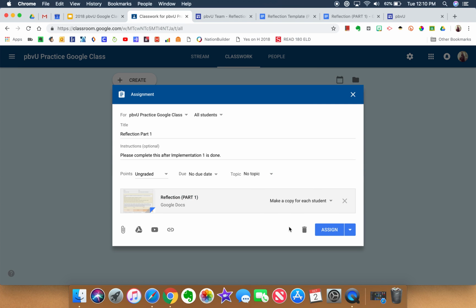Very important. Make a copy for each student. Got to do that. I want to make sure there's no other things I want to attach to this assignment. I'm good to go. There's no other things I want to attach. So I'm going to click Assign.